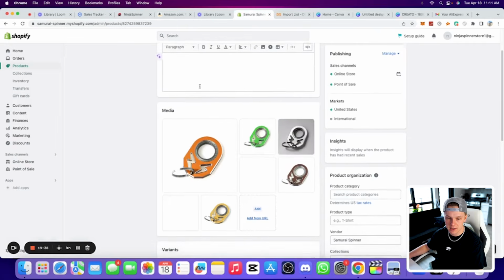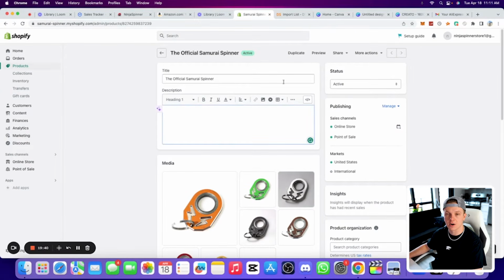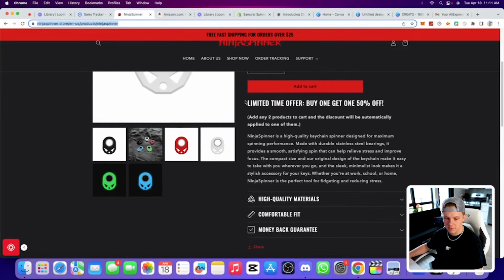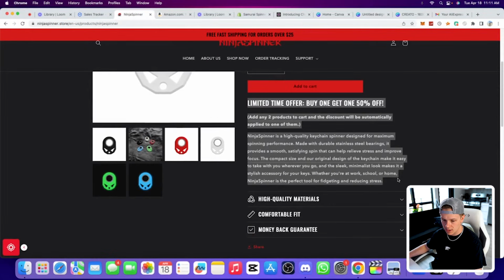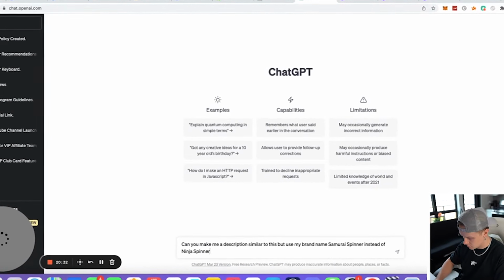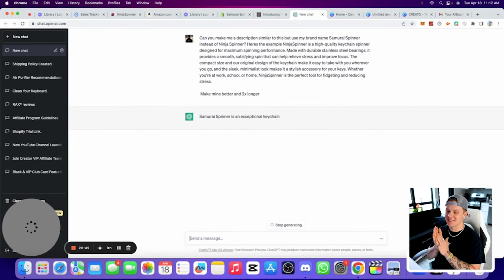So we're going to go into here, and this is where we're going to actually start editing our description and stuff like that. In order to get a good description, I'm going to go over to ChatGPT, and then I'm going to type in a description based off of this one right here. So if we go right here and type this thing in, but we say, hey, ChatGPT, let's make this for our own brand. Boom. And as you guys can see, all you got to do is sit back and let ChatGPT do all the hard work for you. That's how e-commerce is nowadays, you guys.